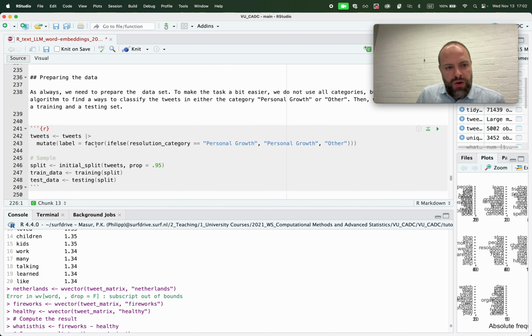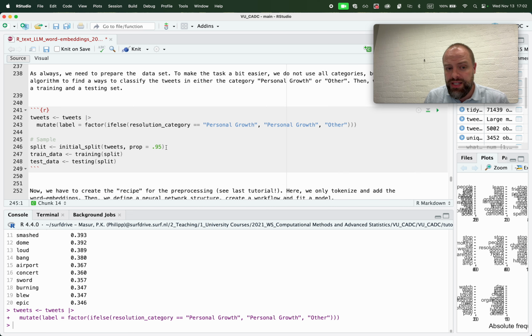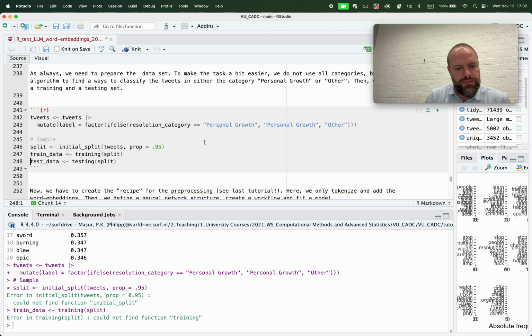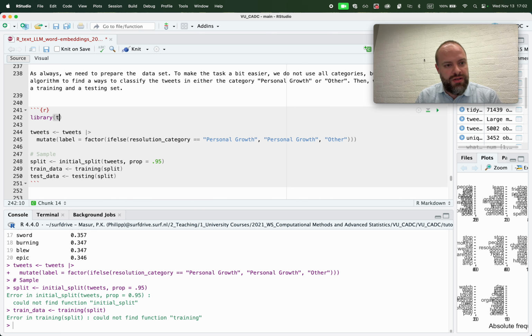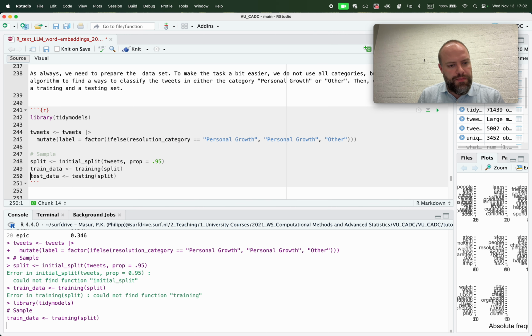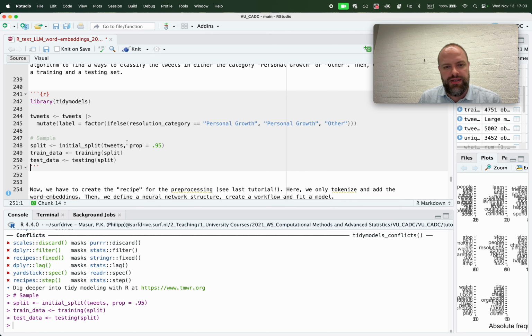So we have to first create a label that we want to predict that is just personal growth or other. This is what's happening here. So I'm using an if else statement here automatically. And then we'll split it. It's a fairly large data set, so we split it 95% versus 5%, so I only retain 5% for testing. Okay, here I'm seeing actually that we haven't loaded our library tidymodels yet, which we need to do. And now it's actually working. We have our training and test data.